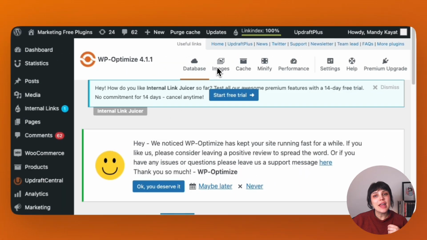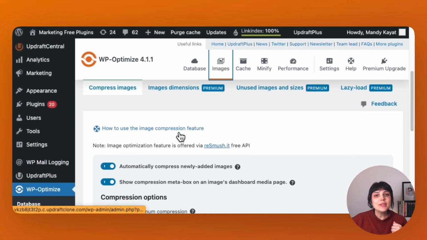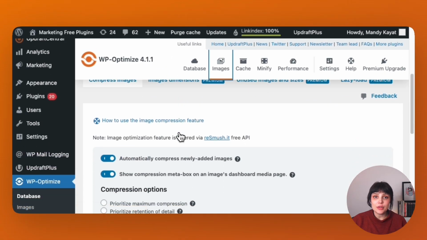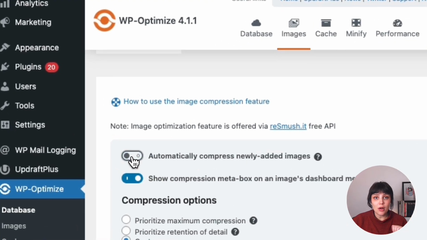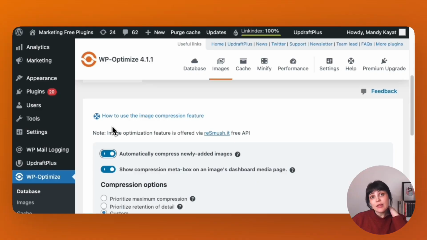We're going to move over to the Images tab. And here you'll see you have some options for compressing images. Firstly, we would really recommend that you make sure this box is ticked. This will make sure that every time you upload new images, they'll be compressed automatically for you.